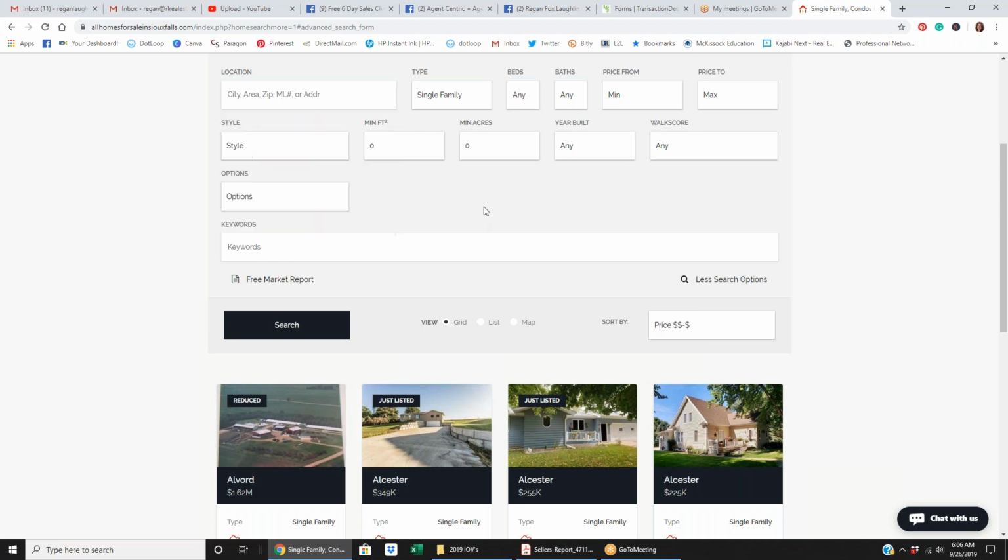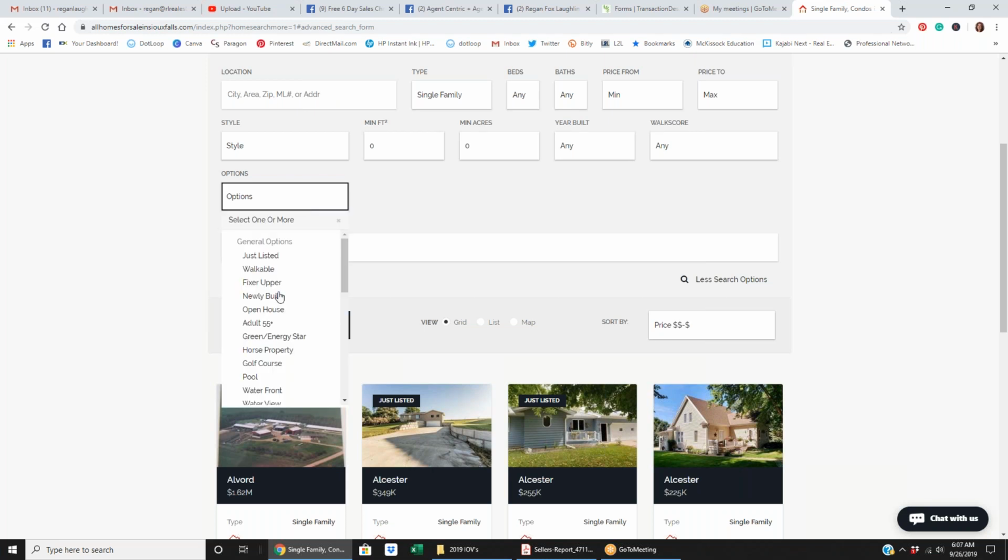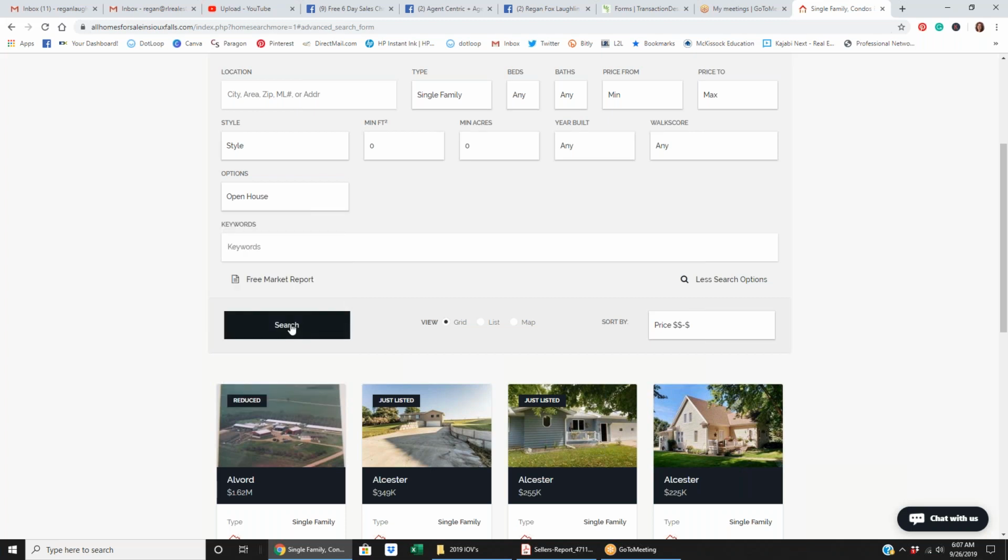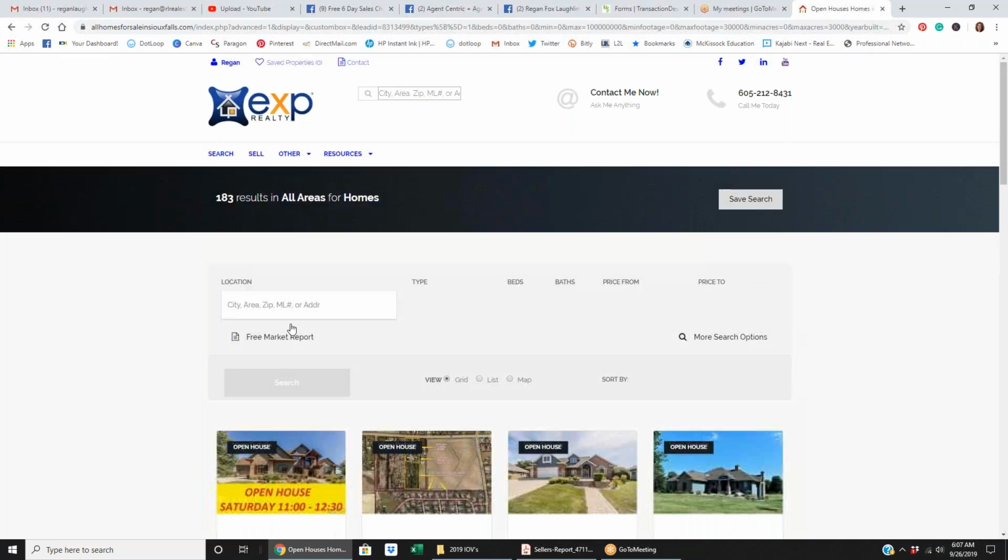For me, again, I'm in Sioux Falls, South Dakota. We're not a huge town by any means, so I'm going to just focus on my entire MLS and leave the location blank. Then click on options here, and all you need to do is click on open houses and then click the search button.